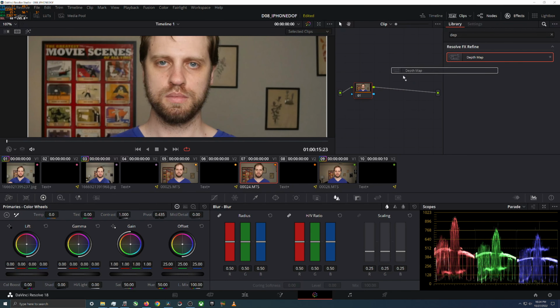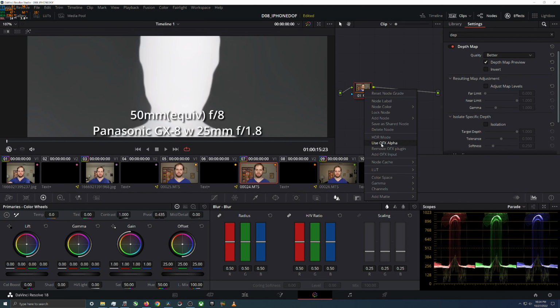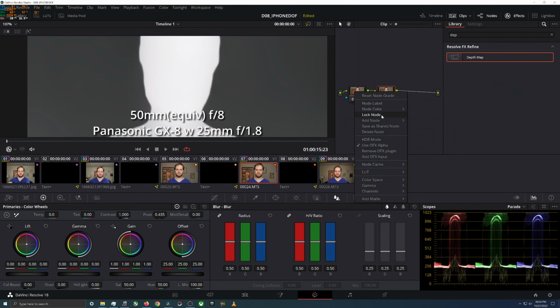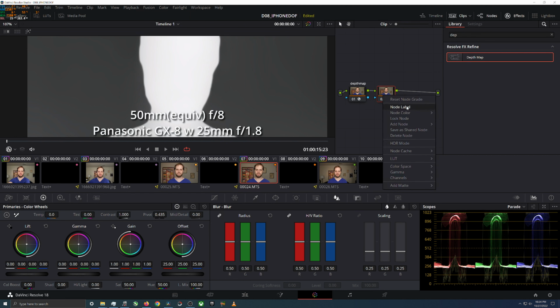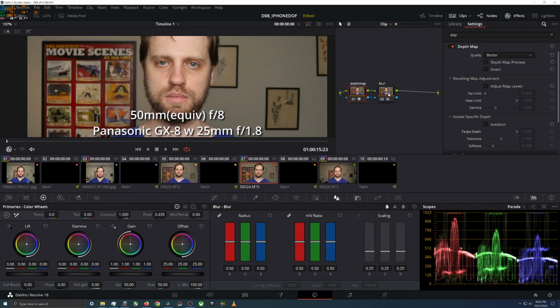We'll hop on depth map, set this to alpha, and we'll just add a node. So we'll label this too, just because it's nice. This is depth map, and then this will be blur. And there's a couple ways to blur it. You can use the same equipment, and you gotta make sure you connect the effect. There we go. So we'll go ahead and get rid of depth map preview.